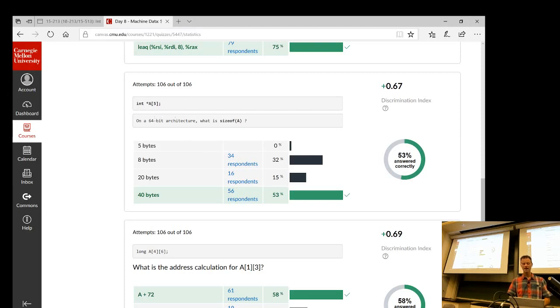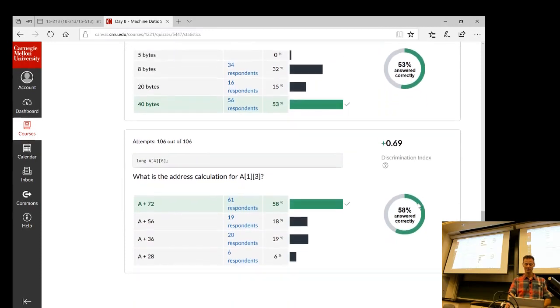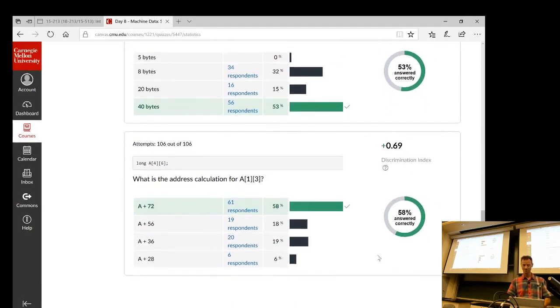Okay, so here we have A, which is an array of 5 pointers to integers. So A is 5 pointers. Each pointer is 8 bytes, so it's 40 bytes. Okay, it's a little bit tricky. All right, this one people did pretty well on as well.